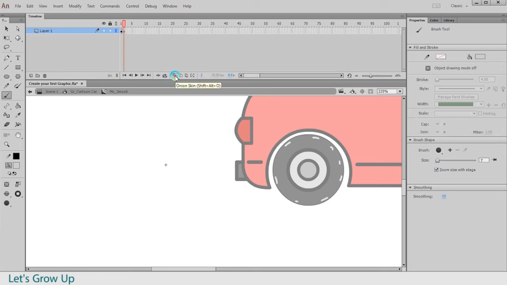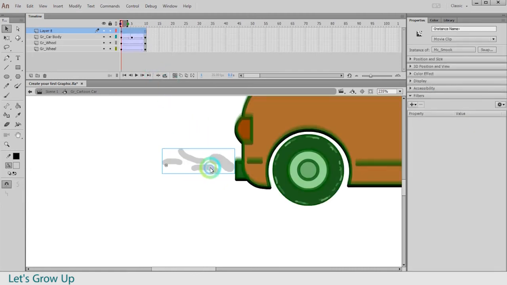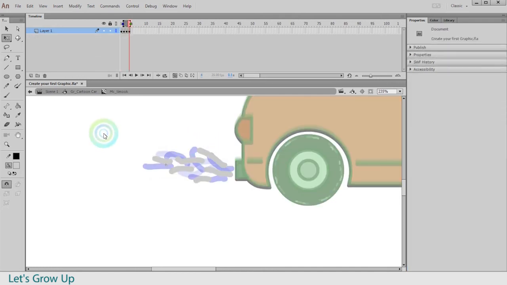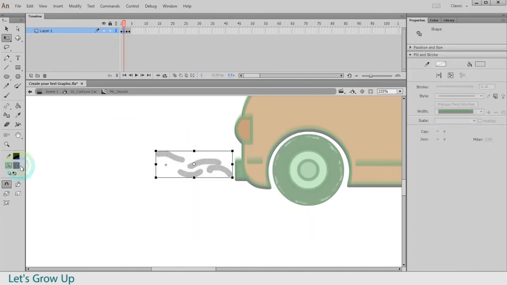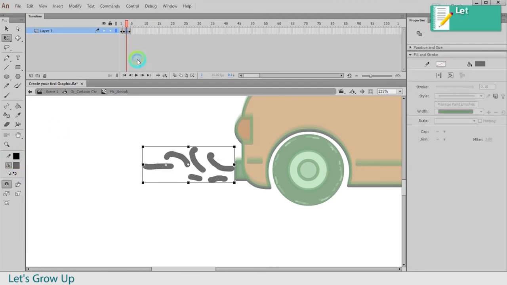F7. Here there are some options, like onion skin, to see the frames, to see what my next frame is. F7. F7. F7. Okay. So these are the frames. So it's outside. So you can do it here and blur. Okay. So you can change the color as per your requirement. Some darkness. Some darkness. And some darkness.